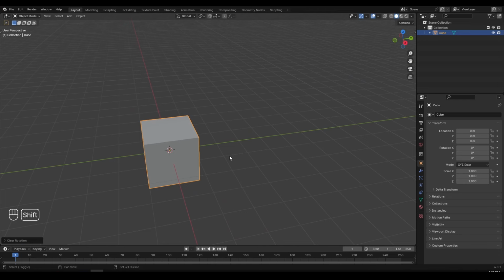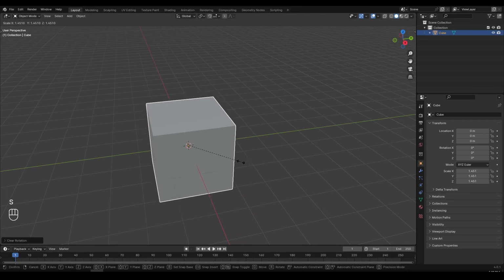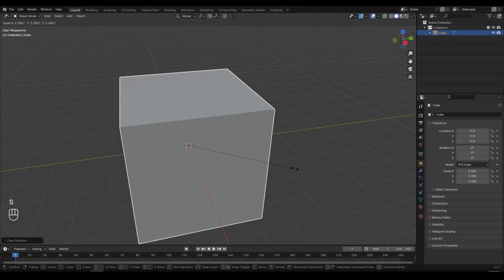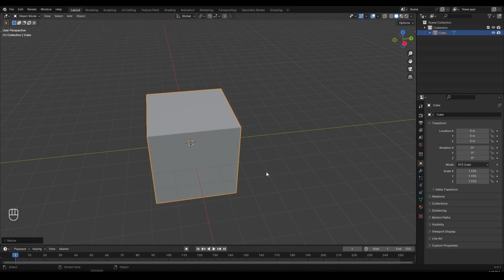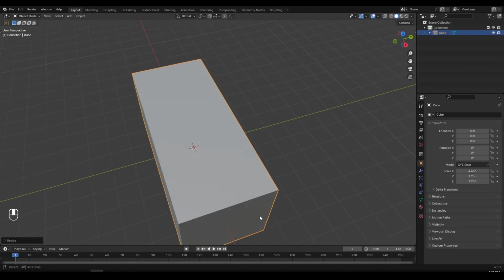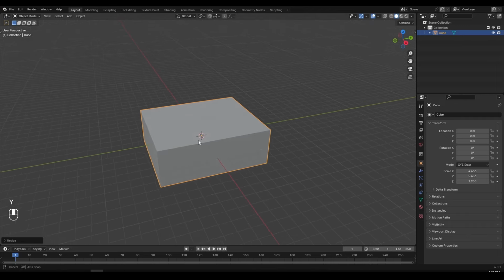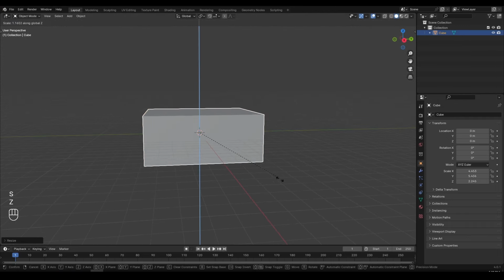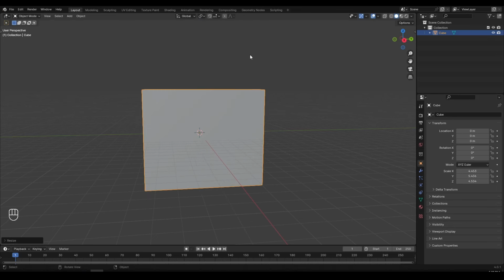Now let's discuss the scale as well. So we can change the scale by pressing S. S for scale. So if I press S and bring my mouse out or in, I can change the size. If I press S X, I'm going to scale only on the X axis. If I press S Y, I'm going to scale on the Y axis. And if I press S Z, I can make my cube taller or shorter.